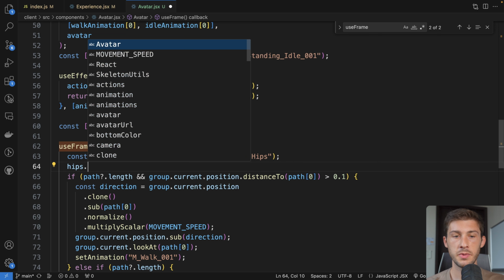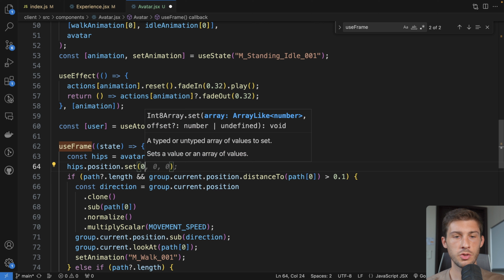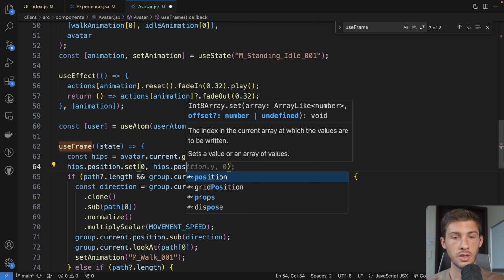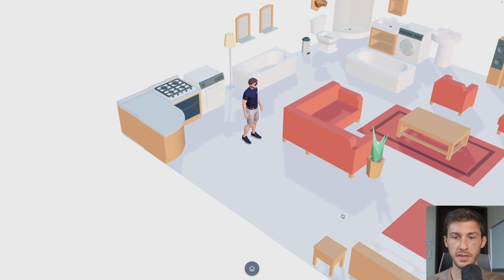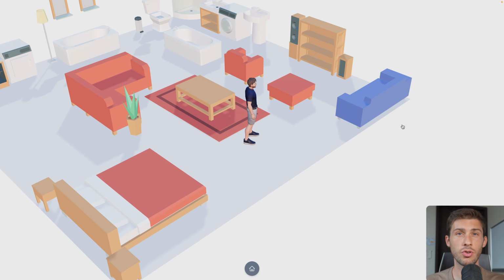Then you do hips.position.set. You want it to be on 0. For the Y position, I don't know it. Maybe it's moving up and down because of the hips moving, so you can keep the actual position. hips.position.y and 0. Let's try it, and our character stay in place. It's only us that control the movement.